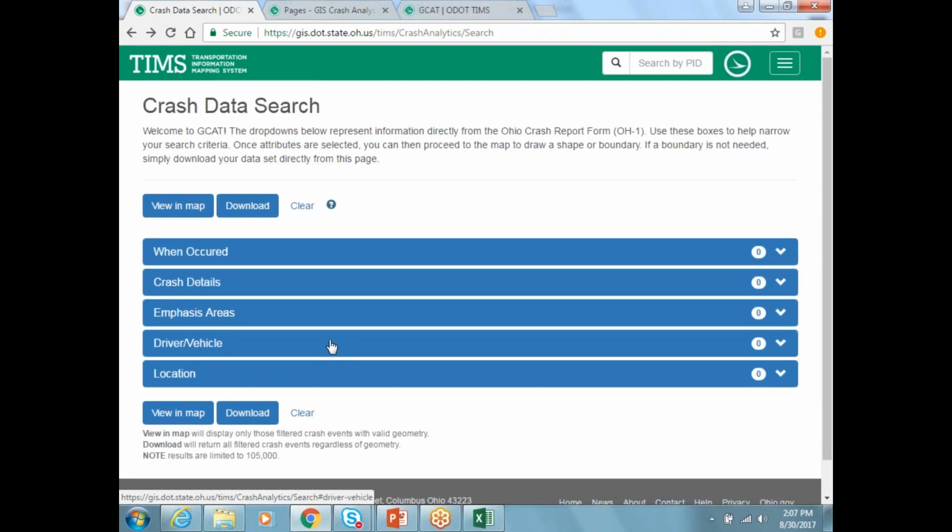Okay, so I'm back on the query form. I cleared everything out. And in this example here, I'm going to go about drawing a circle at an intersection. And then from that, we'll go right into drawing a polygon and whatnot. This is probably the biggest change as far as the old GCAT system to the new.